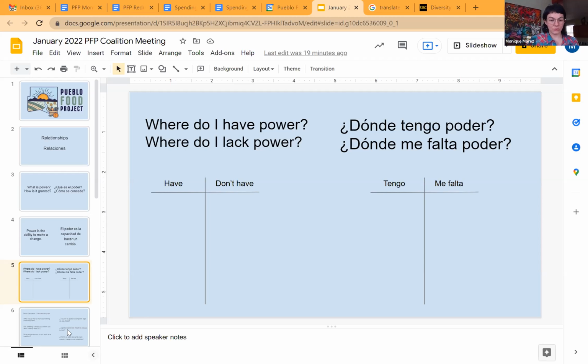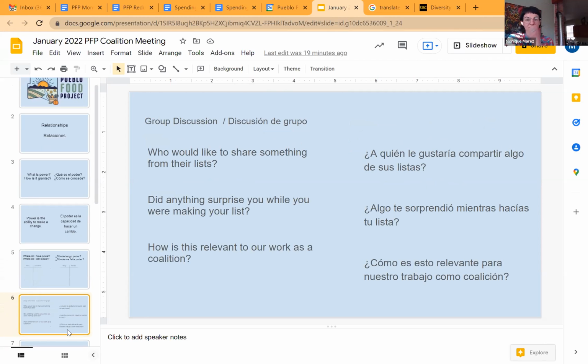We are going to break into small groups now, about 4 or 5 people. We'll be in these rooms for about 7-8 minutes, a little bit longer than our introduction time. The questions on the floor are: would anyone like to share something from their list where you have or where you believe you don't have power? Did anything surprise you while you were making your list? And how is this exercise relevant to our work as a coalition?